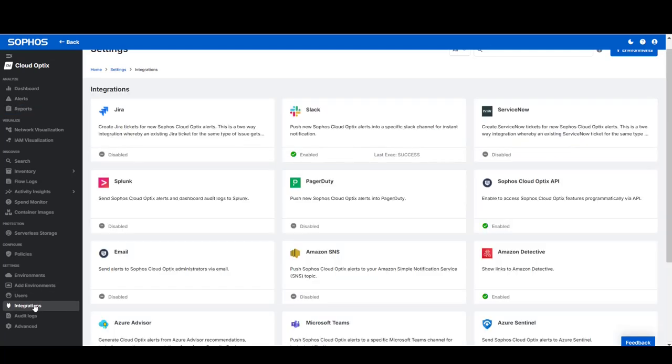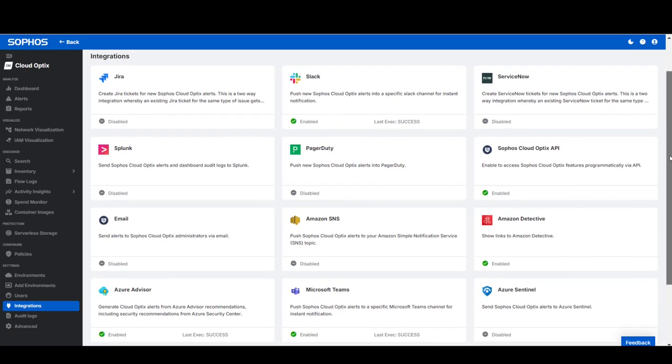Cloud Optics can integrate with a lot of third-party tools and also ticketing tools such as Jira, Slack, ServiceNow, emails, Cloud Optics API, and also SNS services. What's to note here is for Jira and ServiceNow, it is a two-way communication. So as soon as an alert is updated in Jira, it's also reflected on the Cloud Optics dashboard. So it would be really helpful to turn these integrations on in case you have these tools in your organization.